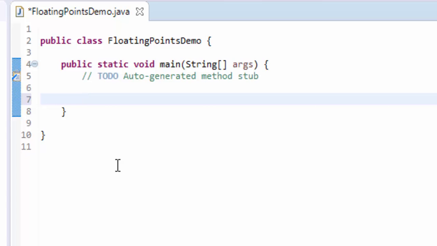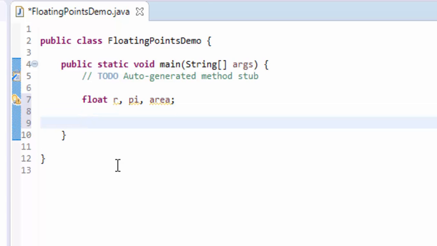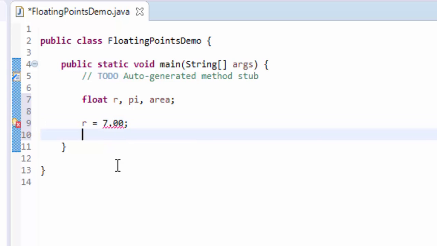Okay, so I want you to declare three variables of the type float. We are going to do declarations in the next few videos when we reach variables, so I just want you to type along. So r, for radius, then pi, and we have area. We are going to make a simple program that calculates the area of a circle. The next thing we are going to do is assign r equals to, let's say, 7.0. And you see the error because it's expecting a double, not a float.